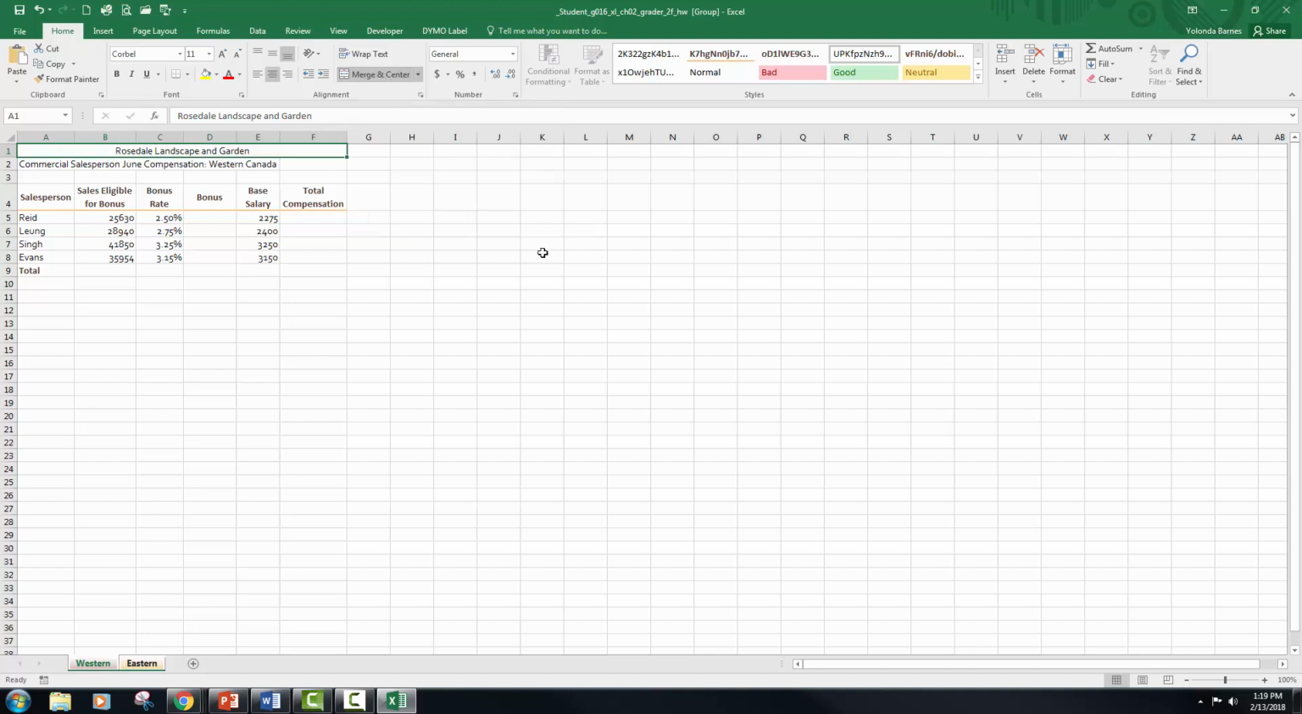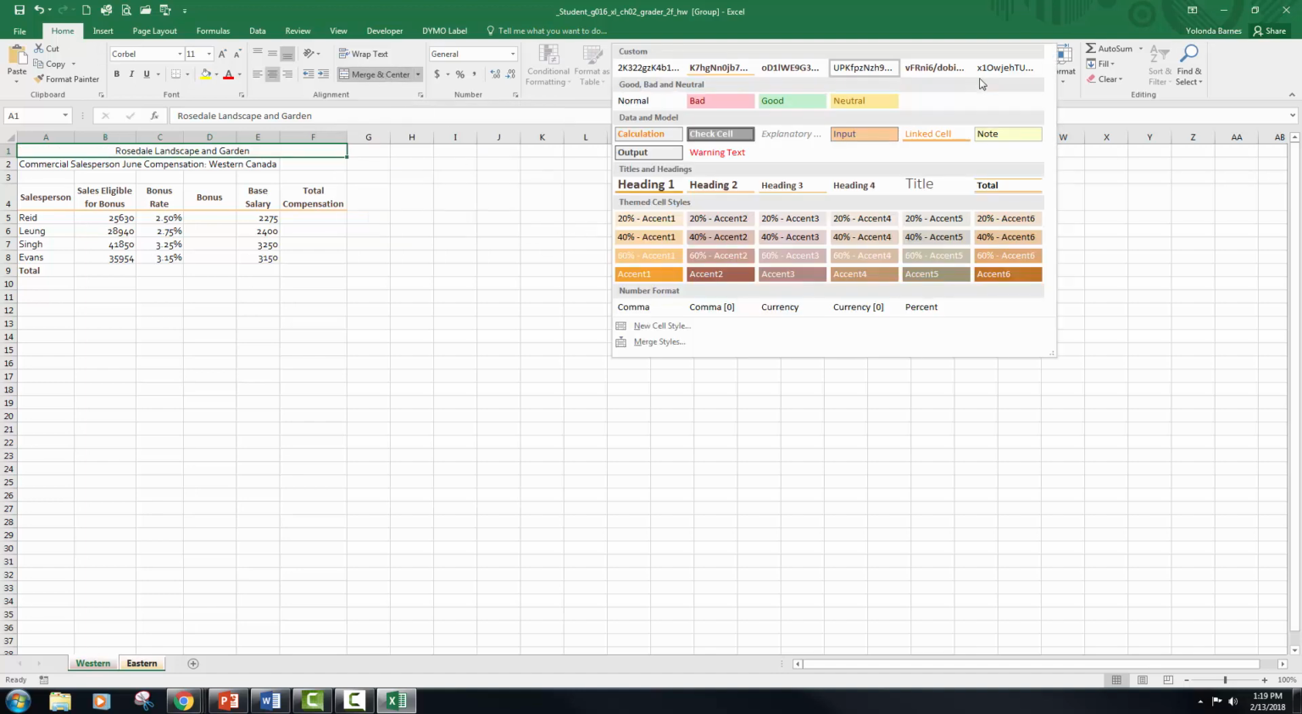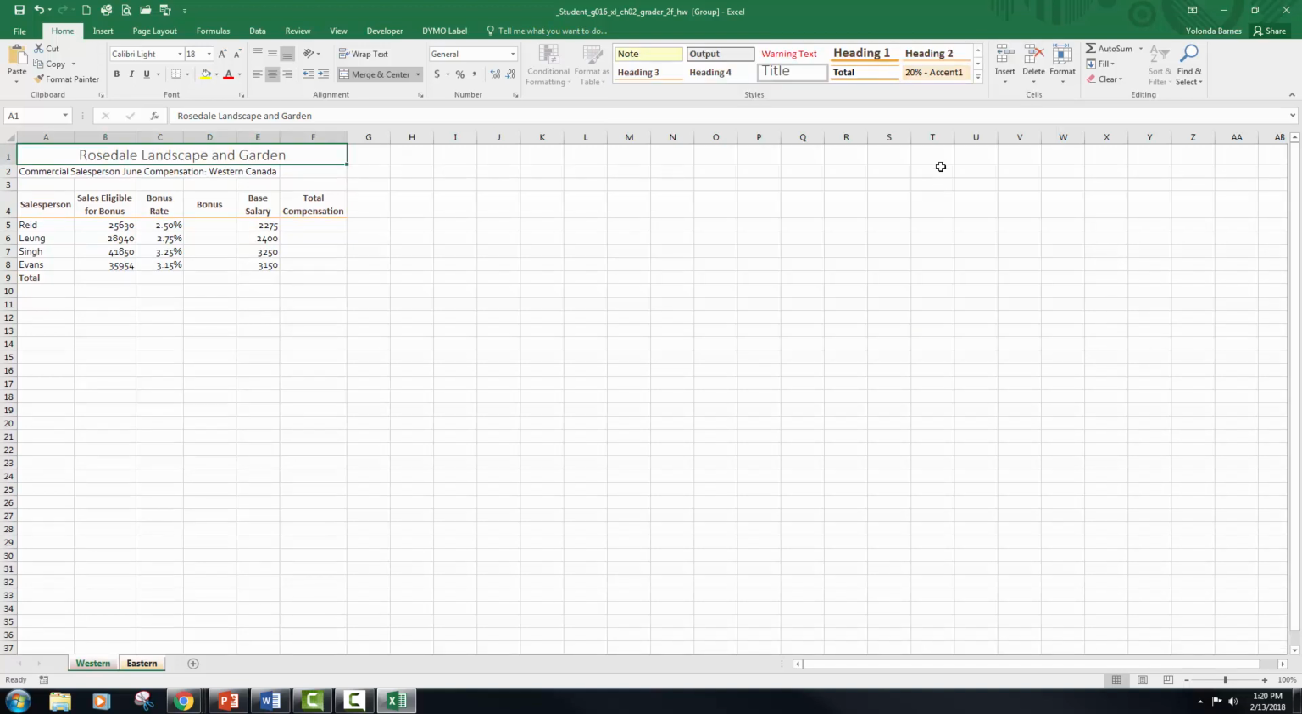And now let's apply the title cell style. Then we're going to go to the drop down button for more formatting, and we're going to give it Title. So these are the styles. And now you're going to select A2 to F2, merge and center, and apply the Heading 3 style.